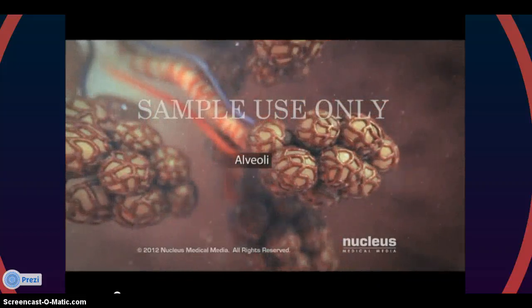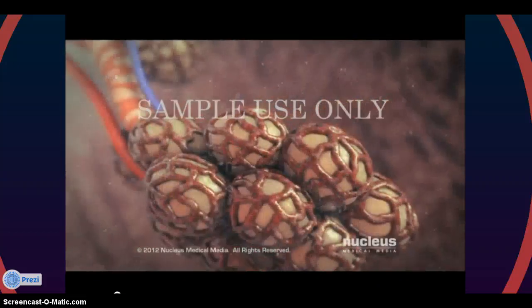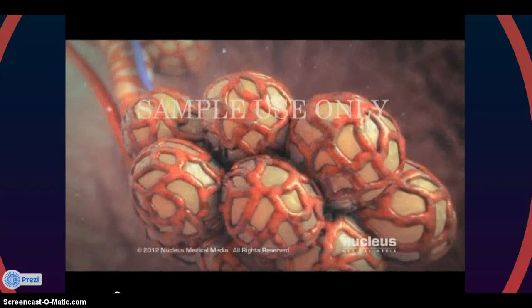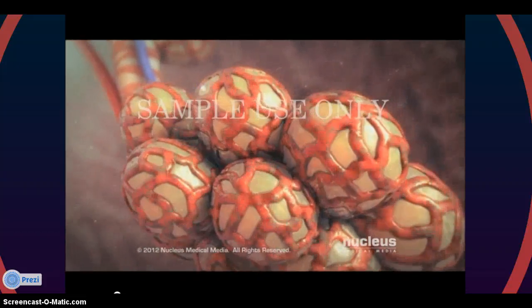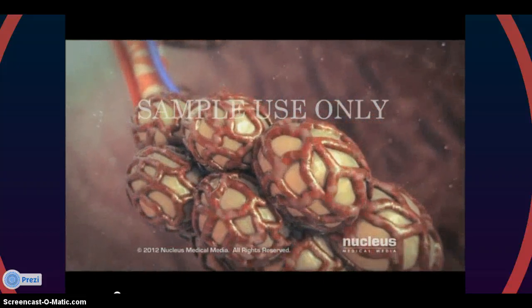Normally, your airways and alveoli are flexible and springy. When you inhale, each air sac inflates like a small balloon. And when you exhale, the sacs deflate.